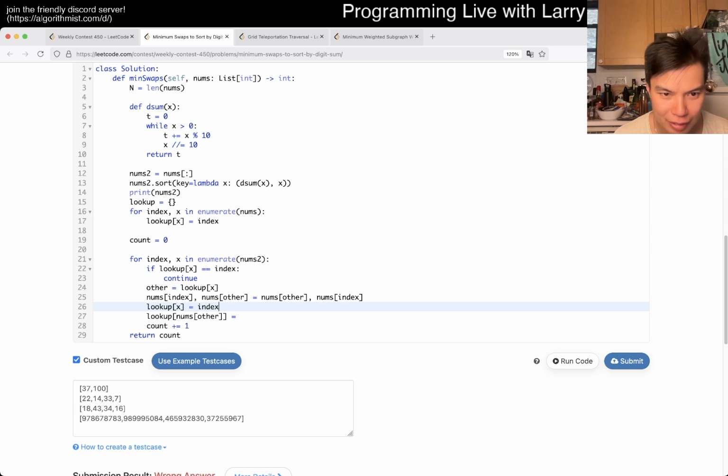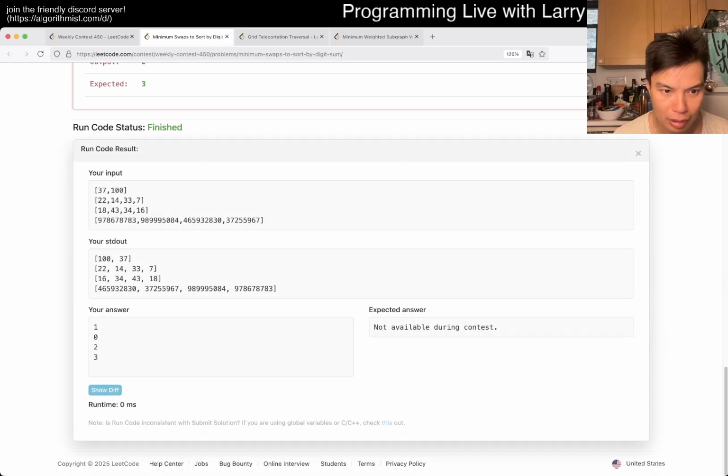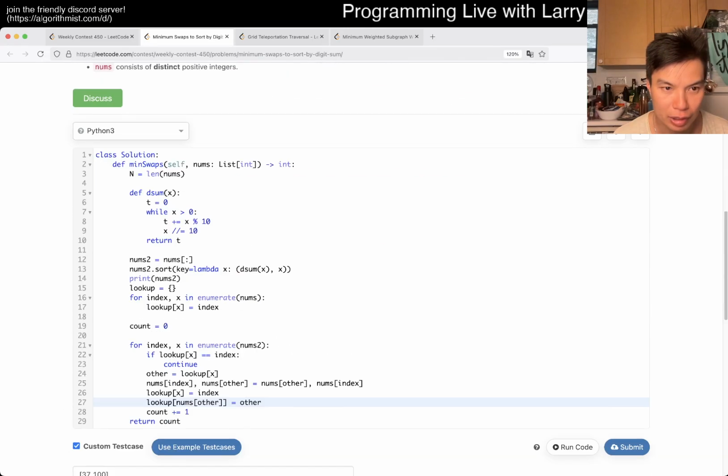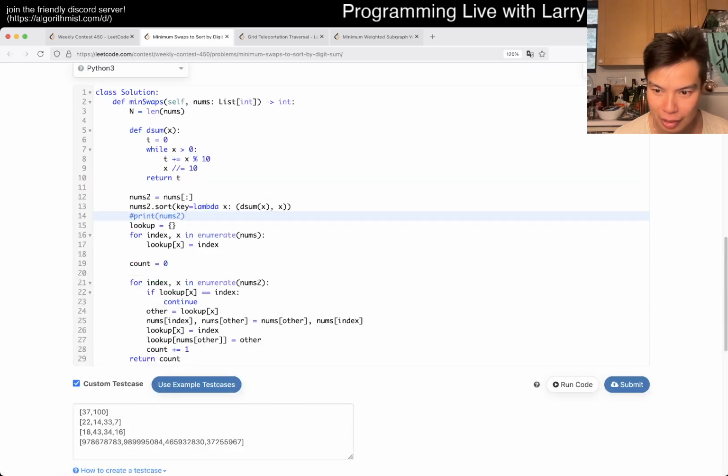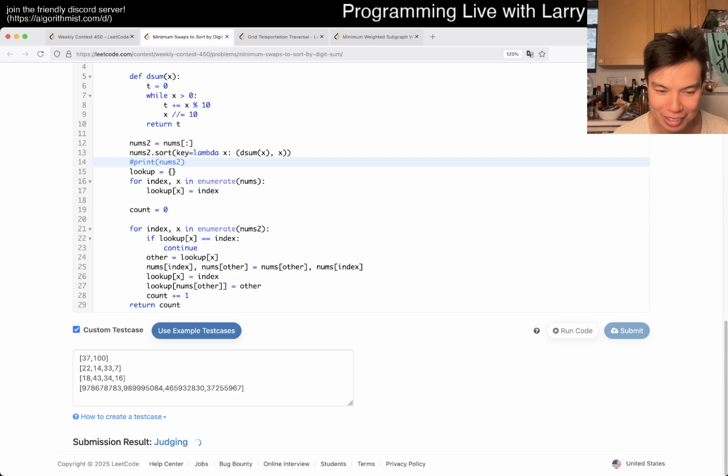Okay, lookup of x is already indexed. Oh no, we want to make that, so that's true. Lookup of the other is the other, right? Maybe. Okay, I think this is more right. I'm just really bad at mathing. It might still be wrong, honestly. Okay.